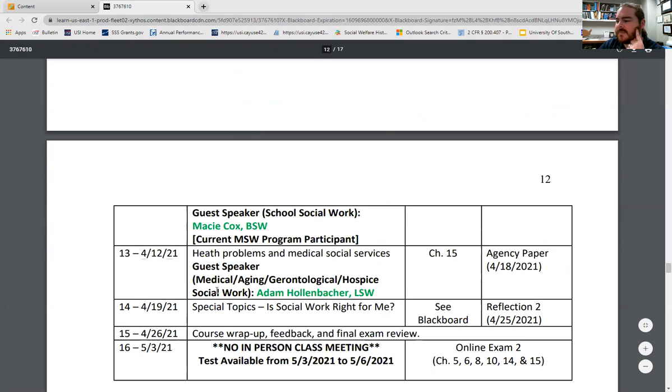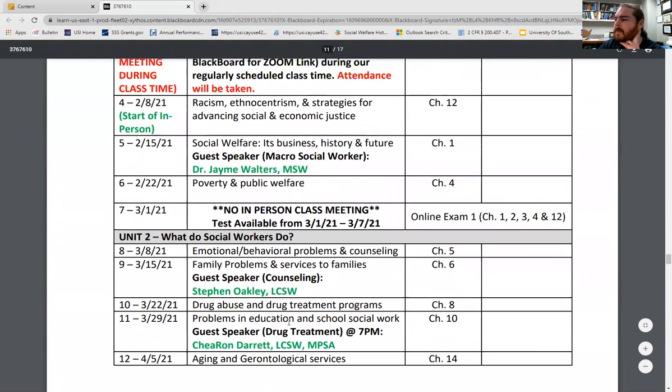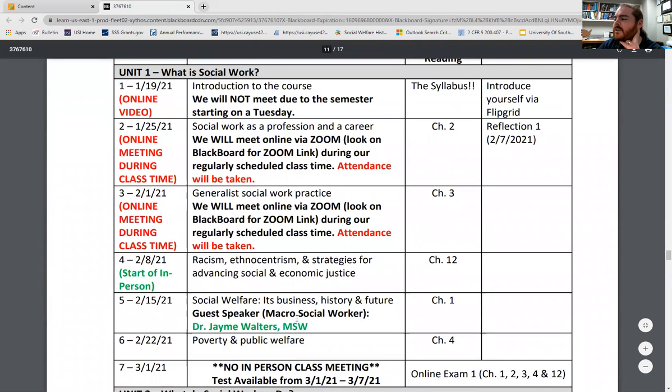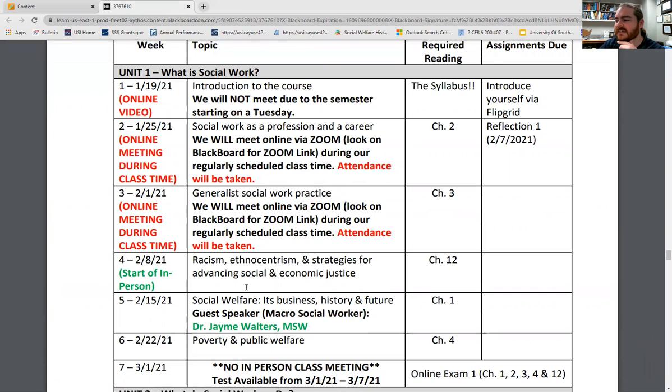It's the course wrap up, our last objective. Within each unit, the topics fall in line with that overall unit theme. So week 1, we're looking at an introduction to the course, but then starting week 2, we're looking at social work as a profession and a career, and then general social work practice for week 3. And then we start diving into some of the specific topic areas that social work addresses as well.